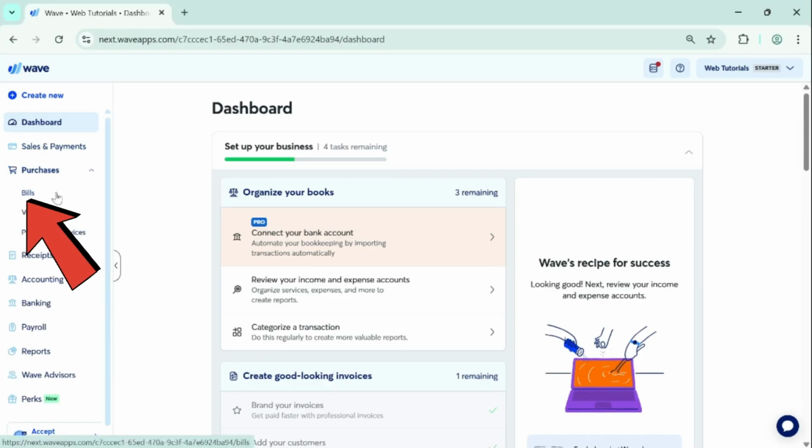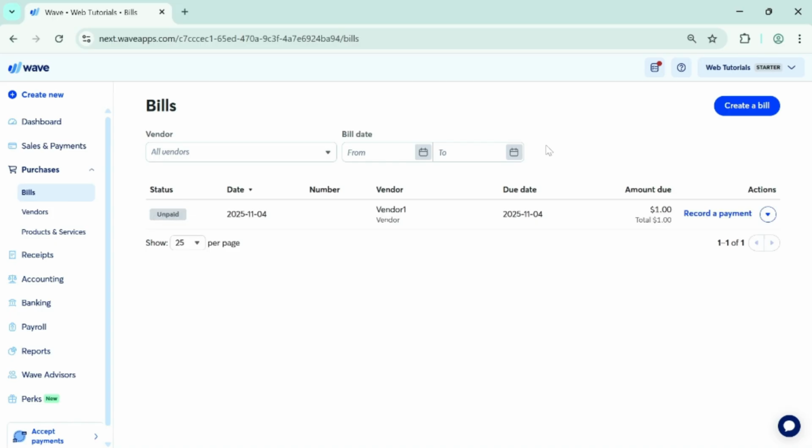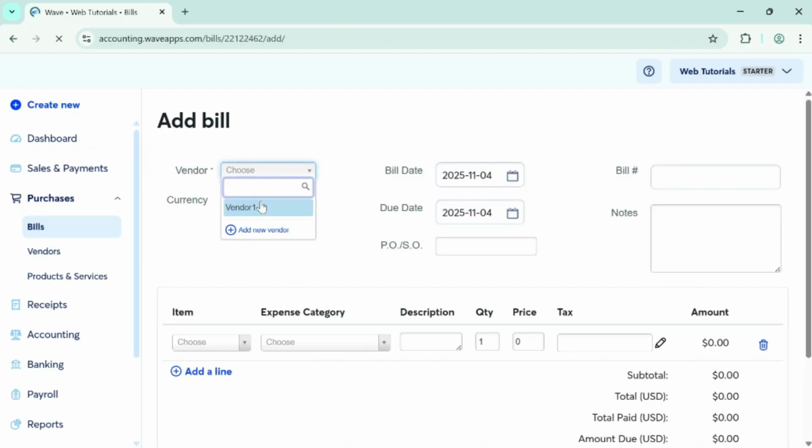Next, select Bills. This is where you'll record expenses that come from vendor invoices, such as utilities, subscriptions, office supplies, or contractor invoices. Now, click Create a Bill to open a new bill form. Start by selecting the vendor. If the vendor already exists, choose it from the list. If not, create a new vendor by entering the required details.